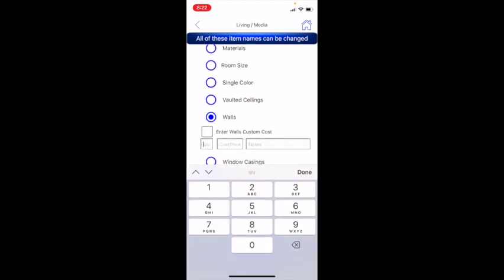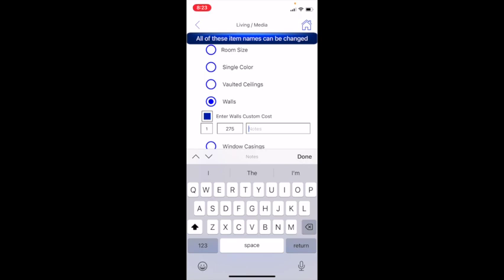I'll put a quantity. You need a quantity because you have to multiply the quantity times the cost that you enter. Let's say this was $275. I'm not sure what everybody else would charge, but $275. We'll add in notes to cut drywall.